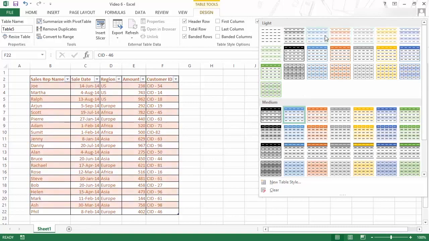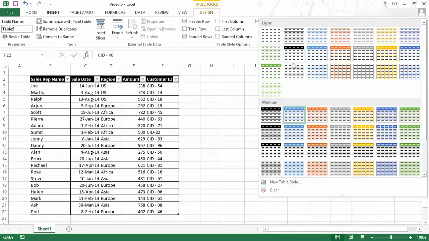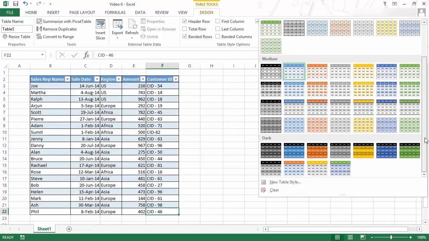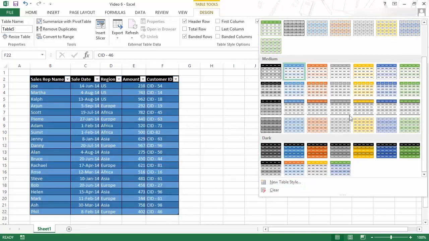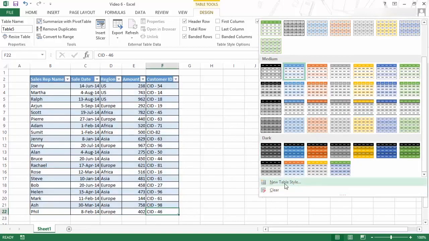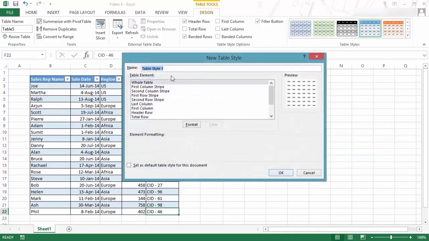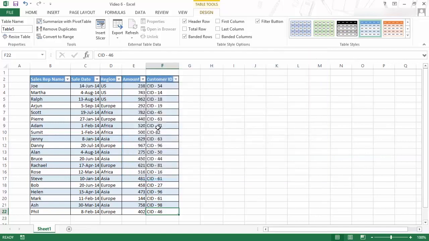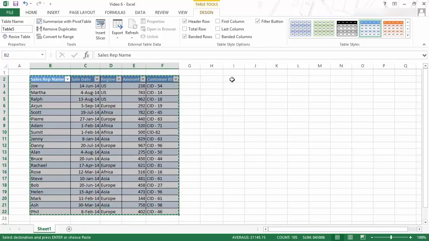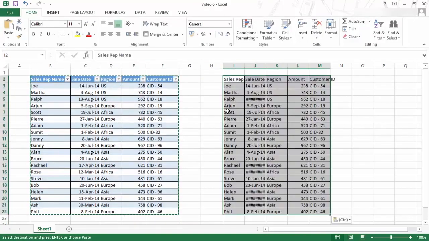Or maybe you want to keep it very simple, go to a simple just border table, or you can be a bit fancy and choose colors that you want. But this is the styling option that you can use. If you do not like the styling options available by default, you can also go to new table styles and create your own style. If you want to copy or move this table, then you can simply just go Control C, go to the destination cell and paste this.